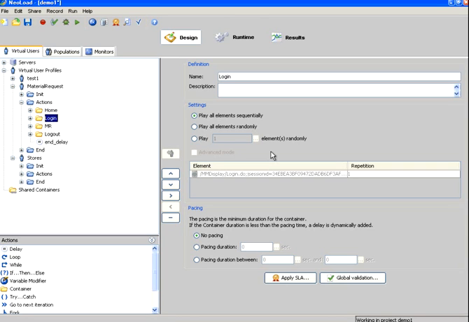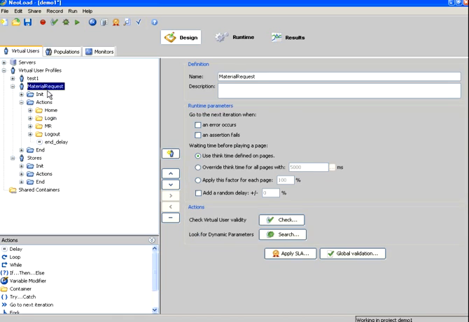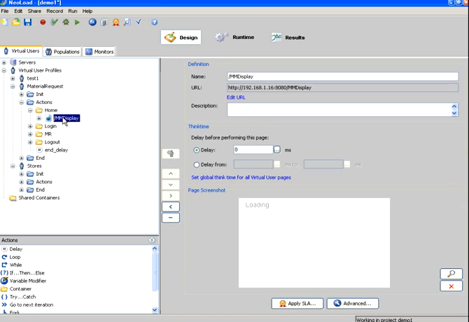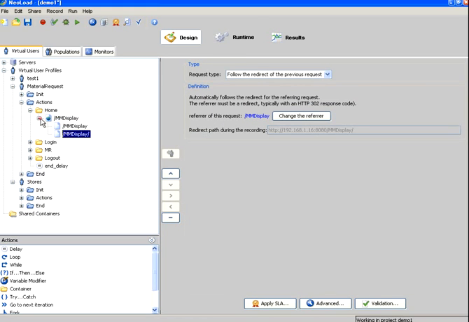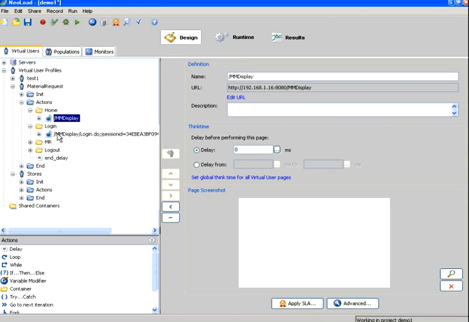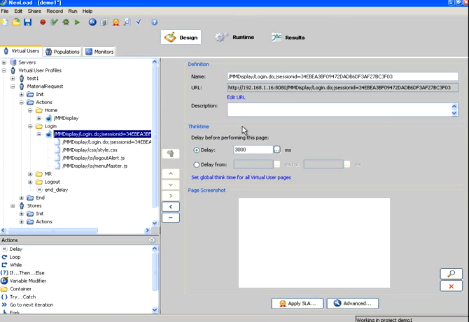Now we are going to see how to do correlation. Correlation is also dynamic parameterization. If you look at the script, material request in the home, this is the MM display page. Then it has got some sub requests. Then there is a login page. If you go here there is a dynamic ID, JSessionID. Every time you run, this will be different. What you get from the server will be different.